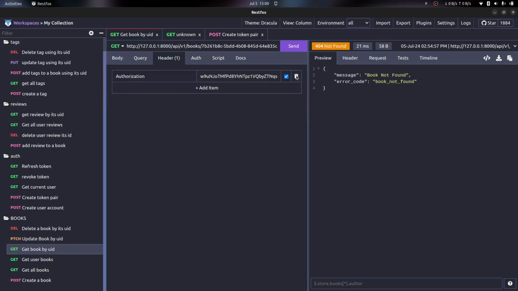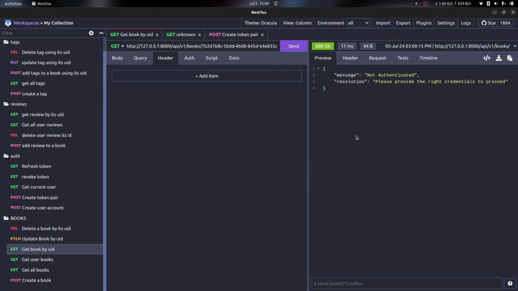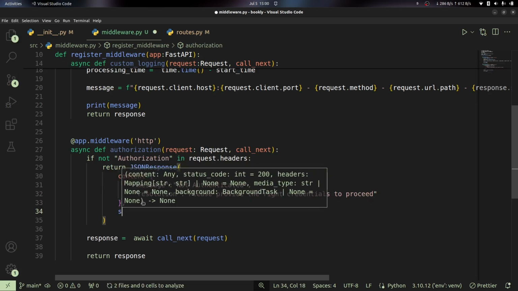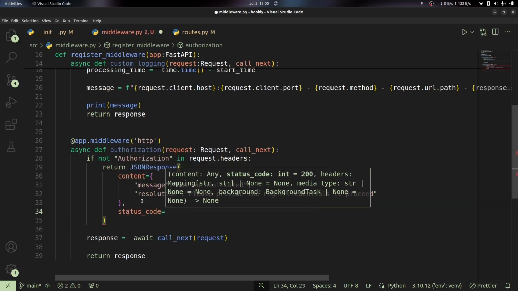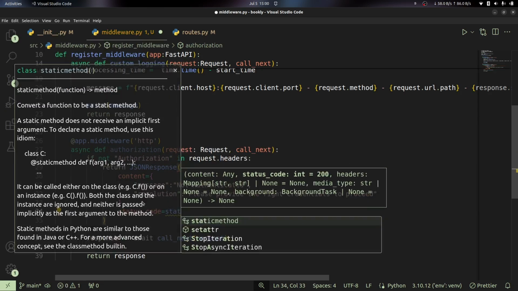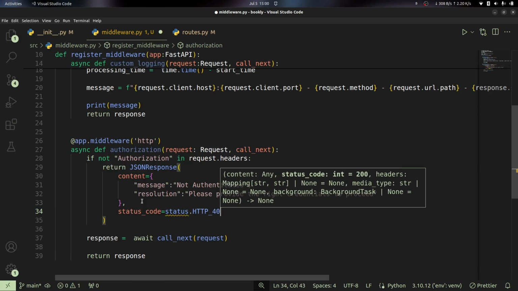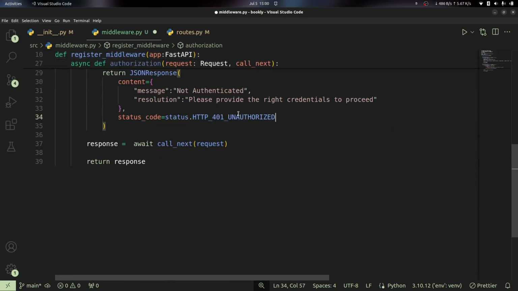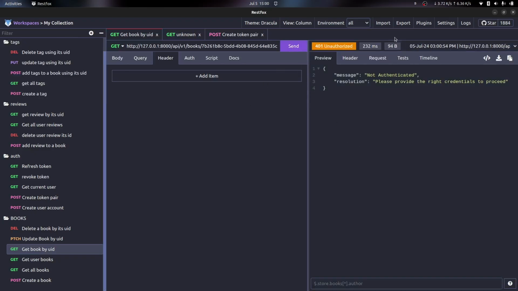So when you go back right here, and let's say we delete our authorization header, when you try to make this request, we shall see that our middleware is going to allow us to return this specific response to show that the user is not authenticated. Now we can also return the right status code. For this case, our status code is going to be the one for not authorized. So I have to import that: status.HTTP_401. So let me import status from FastAPI. So this is going to be our status, and then you can say 401 unauthorized. So when you make that request, of course, we shall see that we are not authenticated, and therefore we need to provide the right credentials for us to proceed with that specific request.